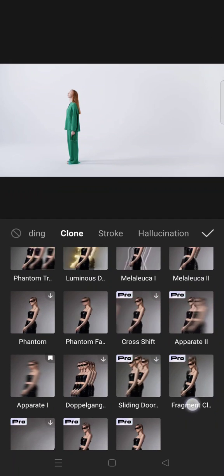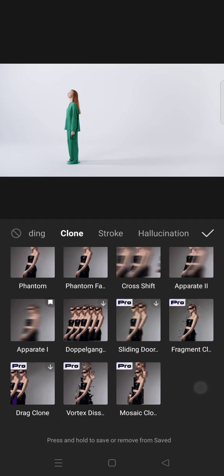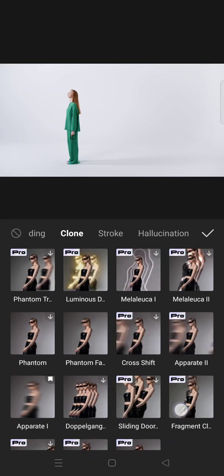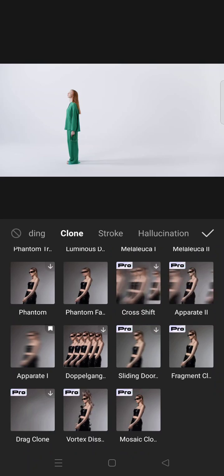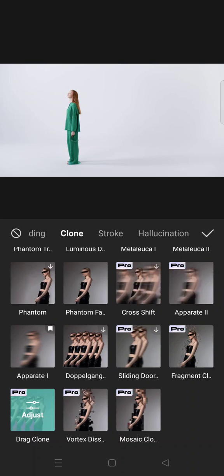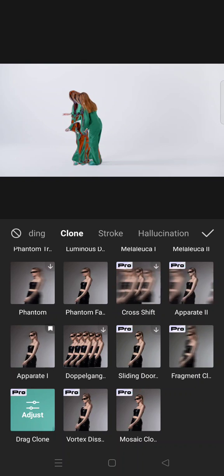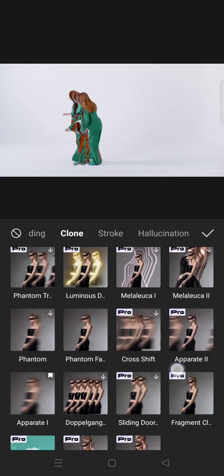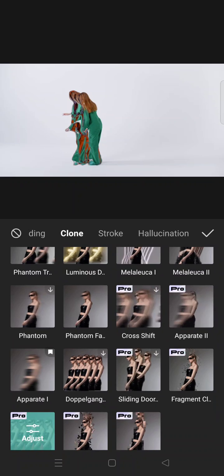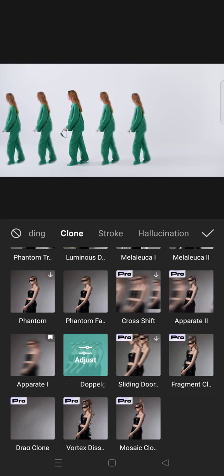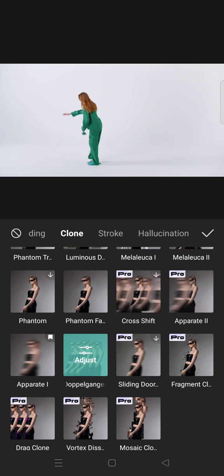So there are lots of options that you can choose. You can just choose which one. For example, I'm going to try the drag clone like this, or maybe the doppelganger, this one. This is the easiest one. Okay, I'm going to just use this one.